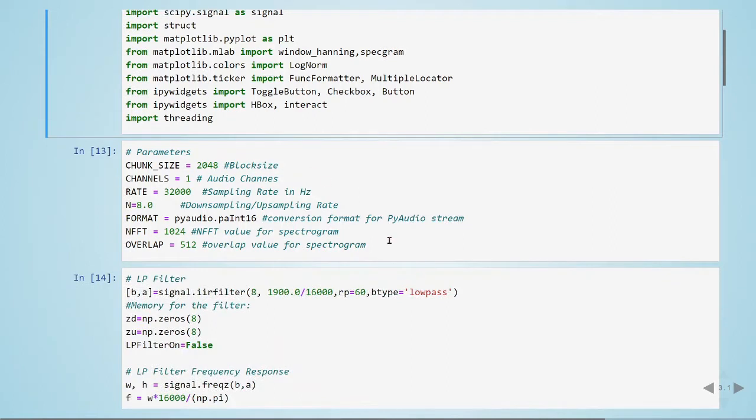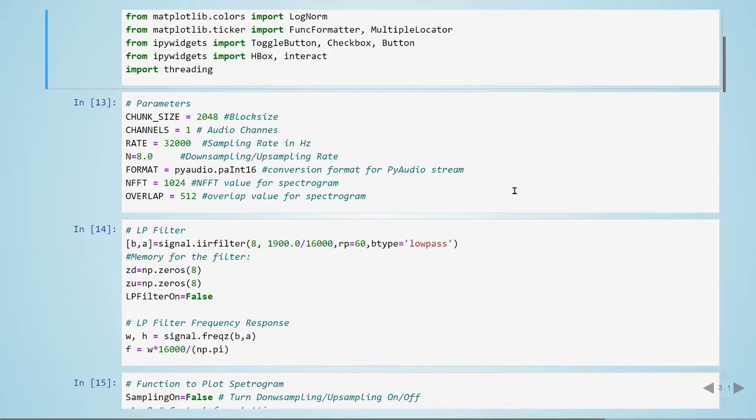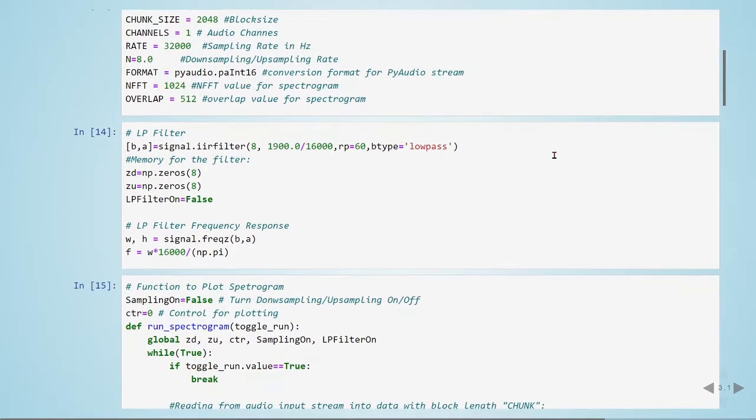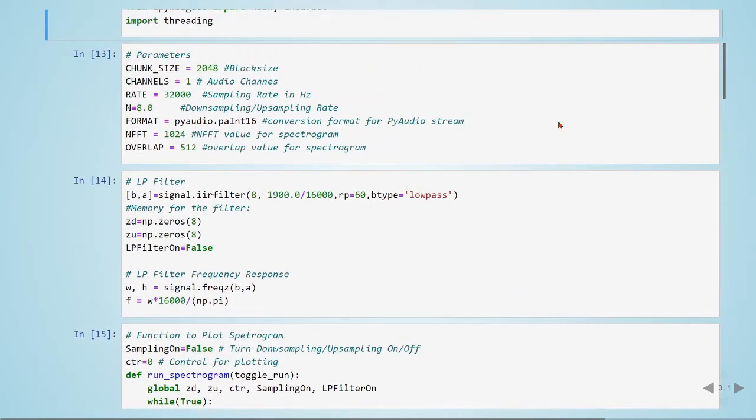Here we have the parameters of our signal processing for the PyAudio. So we have the chunk size, number of channels, sampling rate, downsampling rate, the format for the PyAudio stream, the number of FFT, and the overlap.